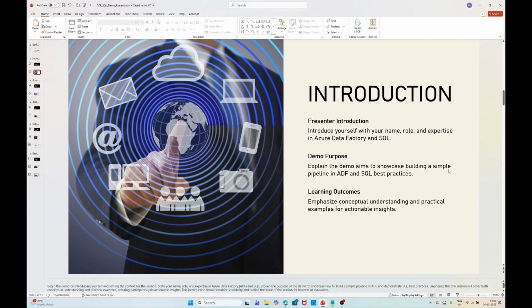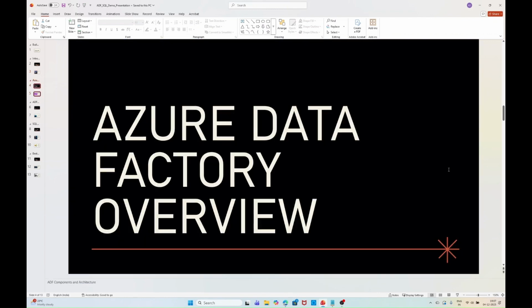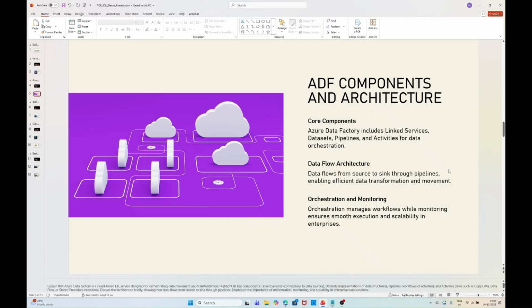with all of you. So the purpose of this demo is to primarily focus on Azure Data Factory, which is a data ingestion tool in Azure, and we will also try to cover some SQL coding as well. Let's start with the Azure Data Factory overview.